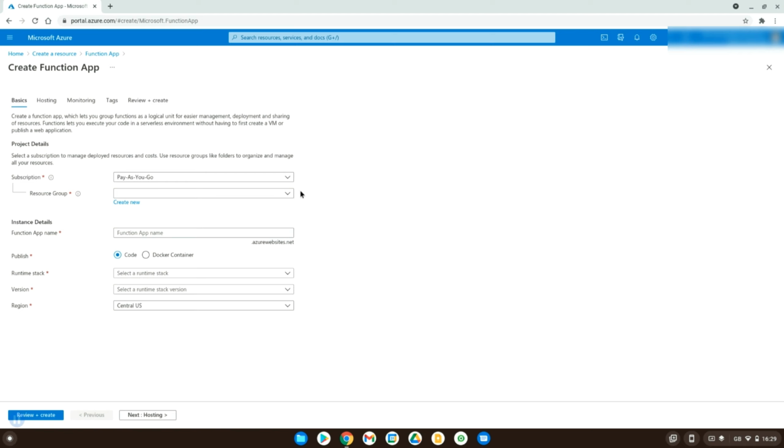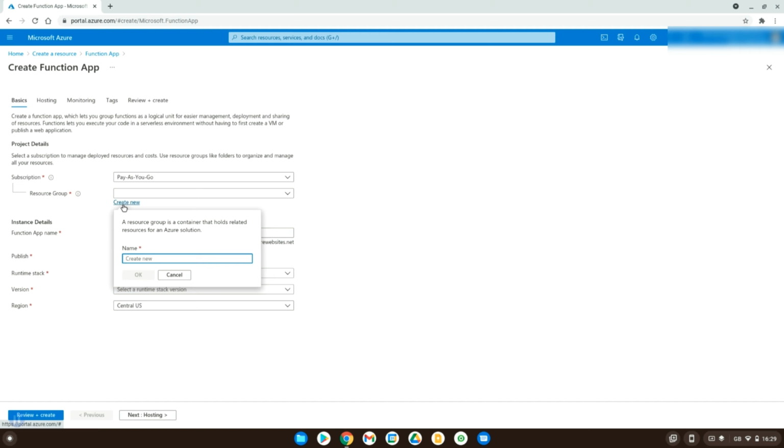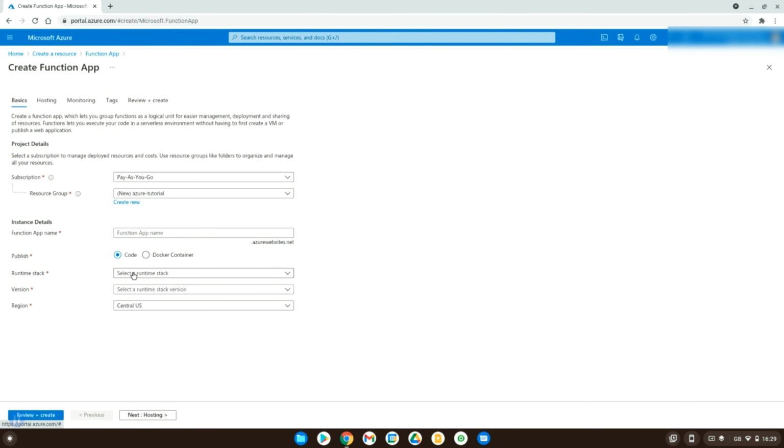So you have to click Create and this will take you to the creation wizard. In here you'll have to select your subscription. In my case I've just got one, which is the pay-as-you-go one, and then you need a resource group. So if we just create a new resource group, you can name it whatever you want. So we'll do Azure tutorial and just click OK.